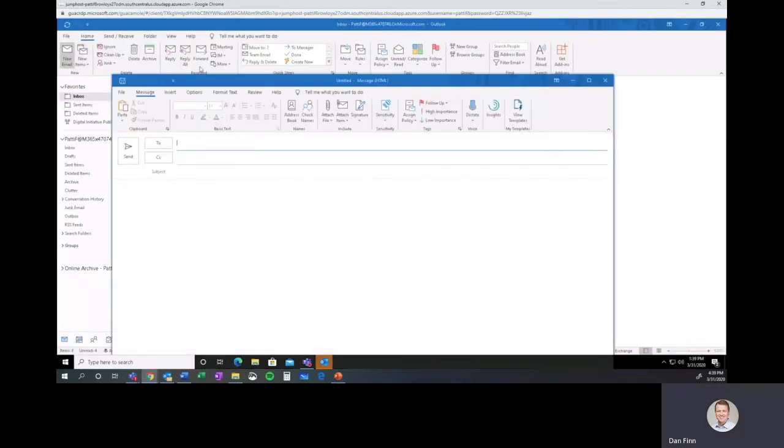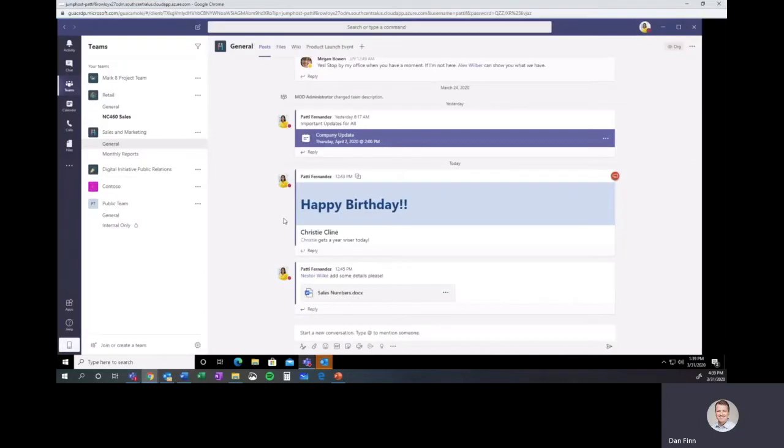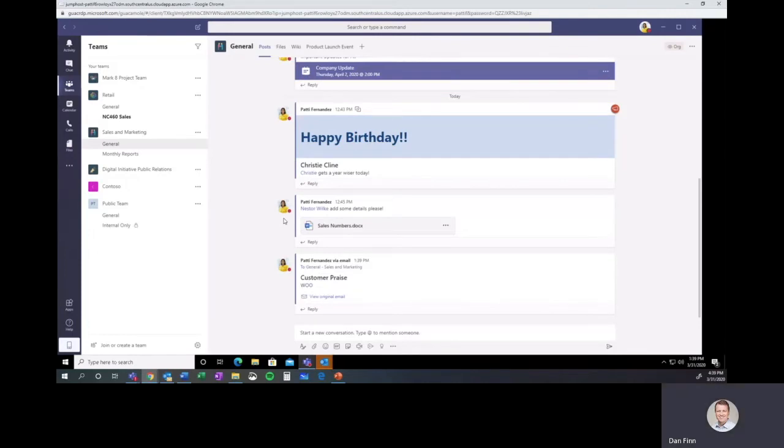And much like you would expect, obviously we can put it in the To line. We could even CC that alias if we're sending it maybe directly to management, but we want it to show up in Teams as well. Go ahead and click send, and then we're going to see in just a couple seconds that Patty's email gets posted right to this persistent chat area within the sales and marketing channel.